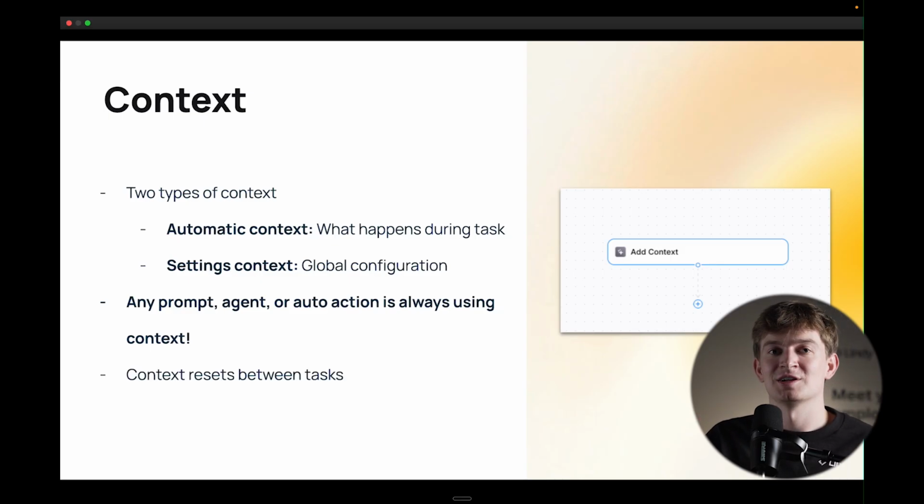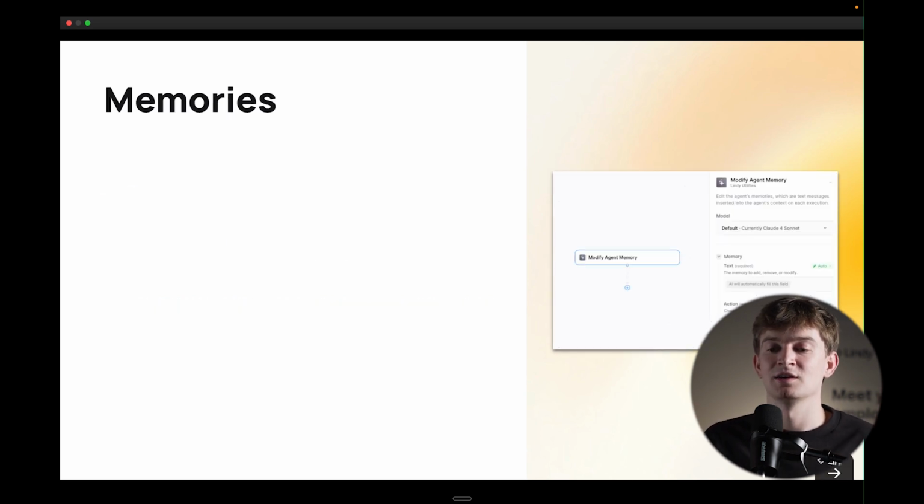And context resets between tasks. So if I go from one meeting to the next meeting, Lindy's not going to remember the previous meeting unless I configure it to do so. So context for each task is unique.